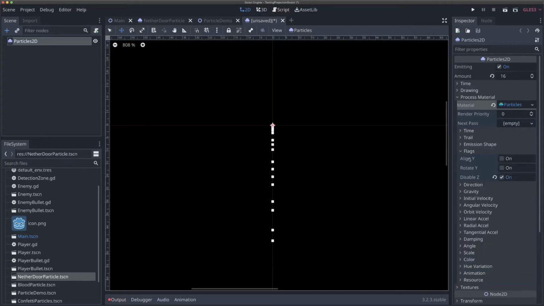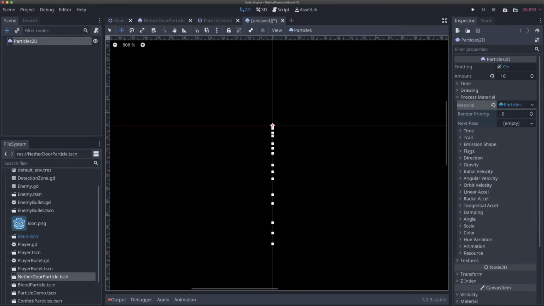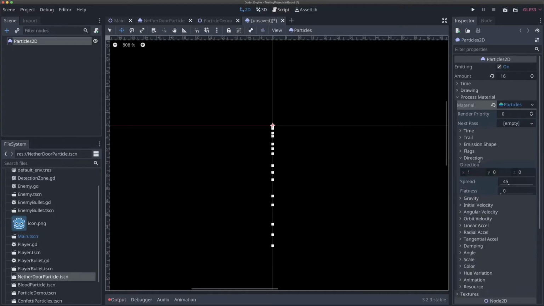Flags, we won't really talk about these. You can do different things with the y-axis to make them relative instead of tied to your global y-axis. I haven't really used them, haven't really had a need. But now we're going to get into the stuff that actually matters. So direction is the direction that your particles initially come out.